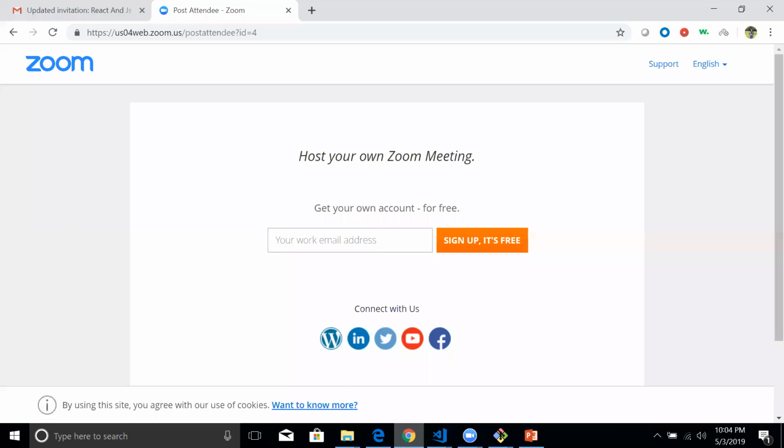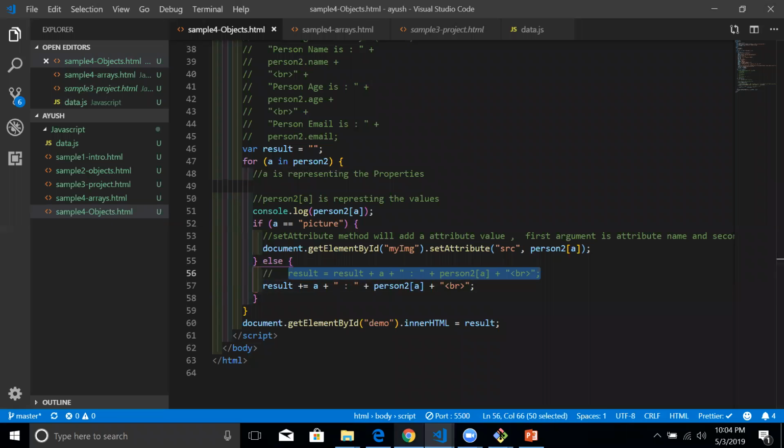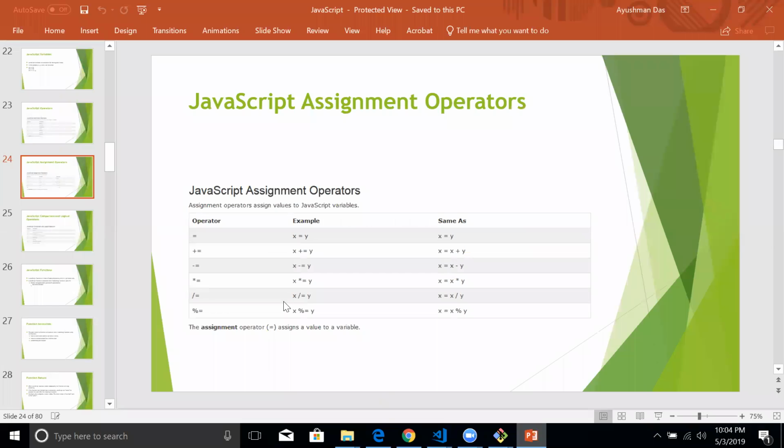Next, if we go to minus, same vice versa. Instead of adding, it will deduct. Multiplication, it will multiply, meaning result equal to result into something. Instead of doing that, we can use this symbol. Now the same for division and modulus as well.